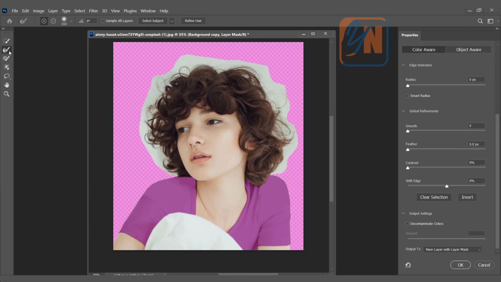The Refine Edge Brush tool is selected. All you have to do is select the color that you want to remove from the background. This is the light gray color we need to remove from the background. So you need to click on that color, left click and hold, and just drag the mouse over the hair.